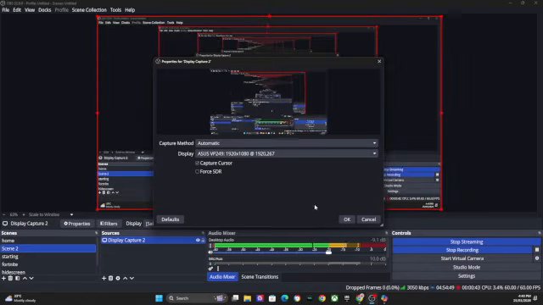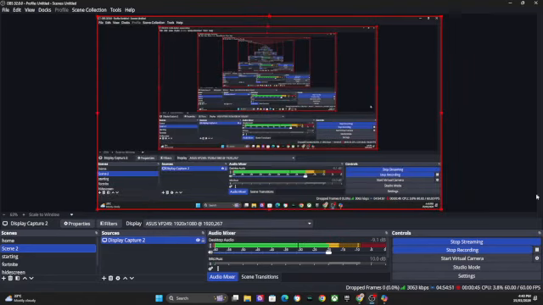Next step, we're going to add a display capture. So basically this is going to capture whatever's on your screen, whether it's your game, your browser, or anything else you want your viewers to see. It's one of the main building blocks in OBS, so let's get that set up. What else do you have in mind?